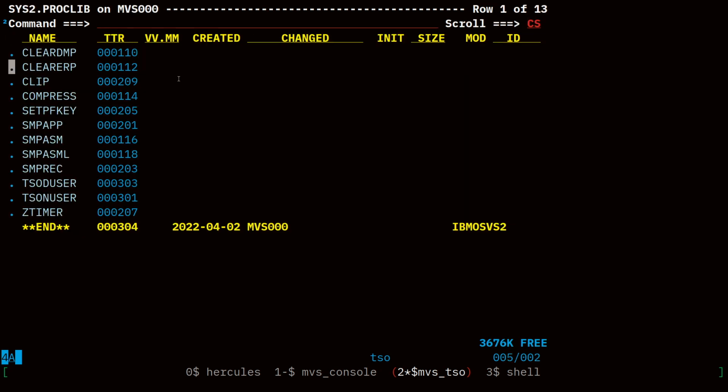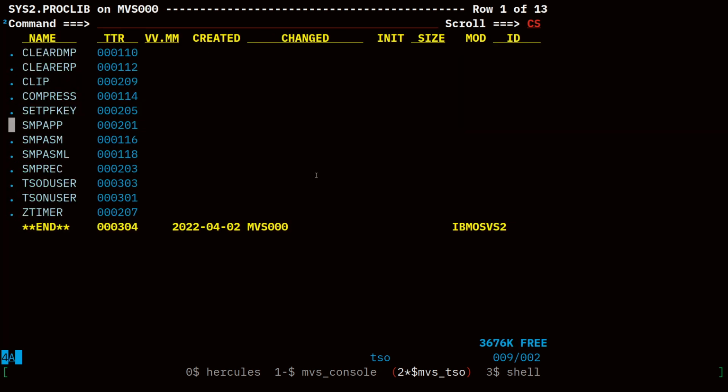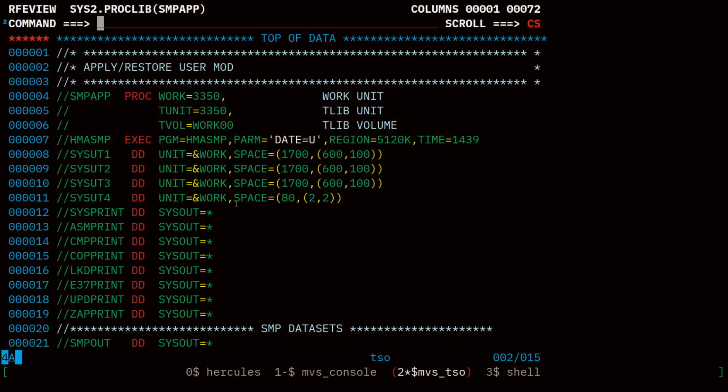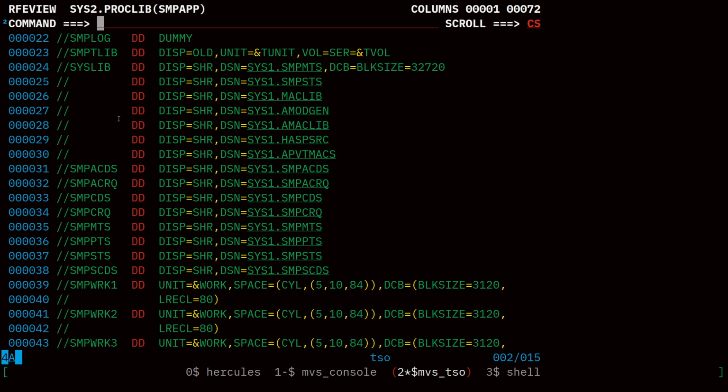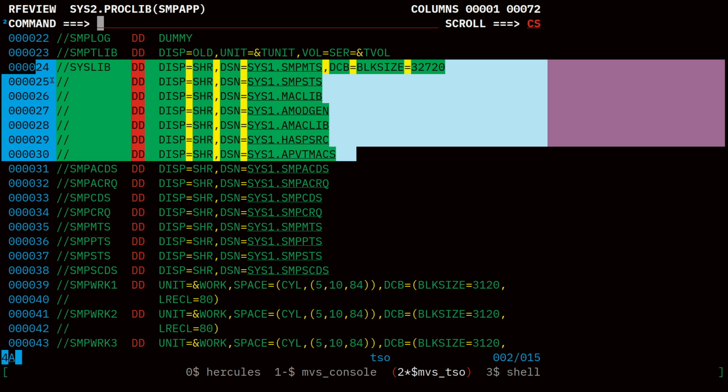So let's look at that. And there it is, SMPAPP. Let's go ahead and take a look at that member. Actually, I'll use view so we get syntax highlighting. It looks like the other screen. If we go down and look for SYSLIB, here it is. Now, how many lines of SYSLIB are there? 1, 2, 3, 4, 5, 6, 7. So we just need to make sure that we're overriding 6 lines, and then our 7th line override is that RACF MACLIB, whatever we want.